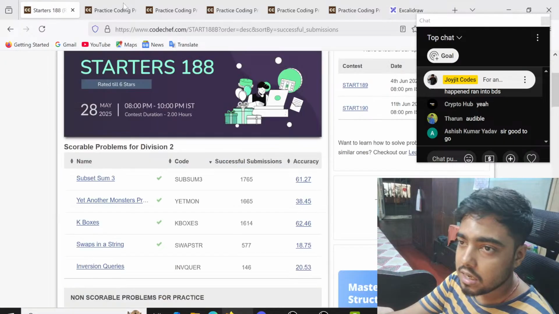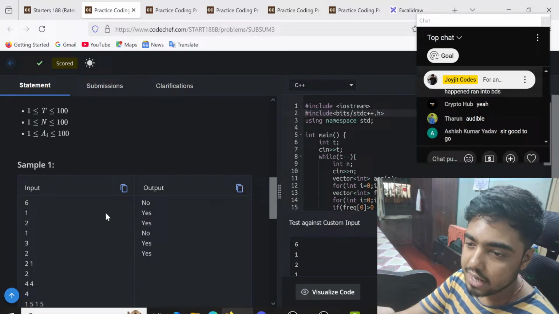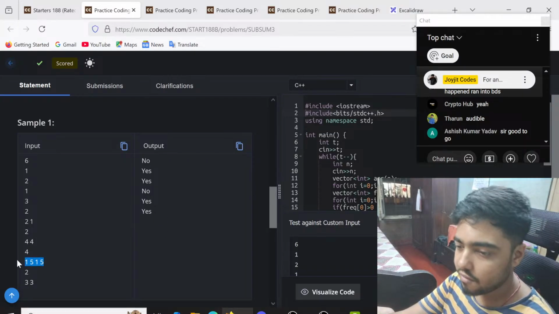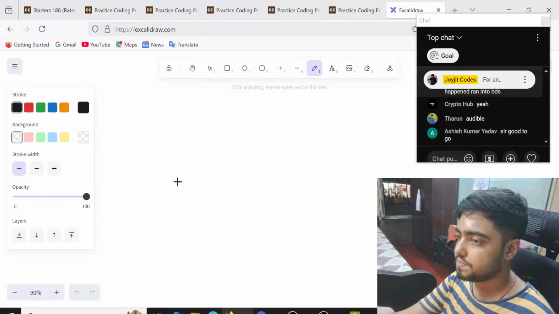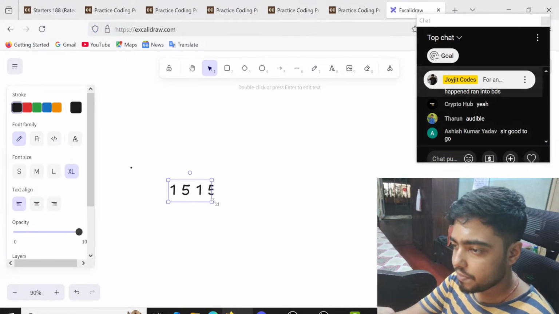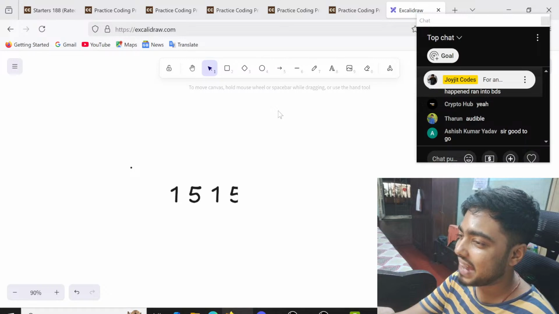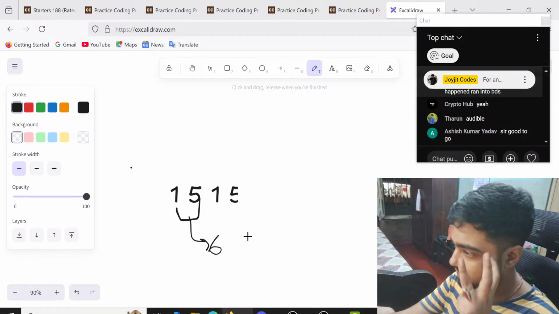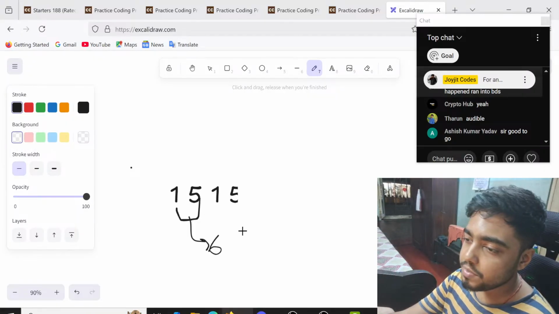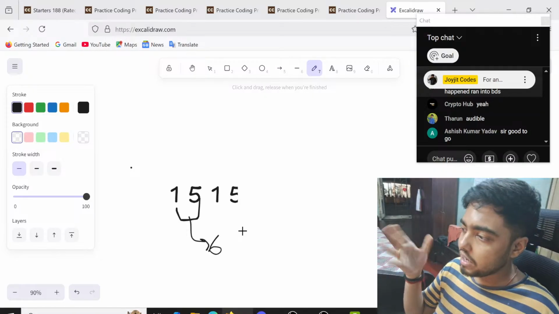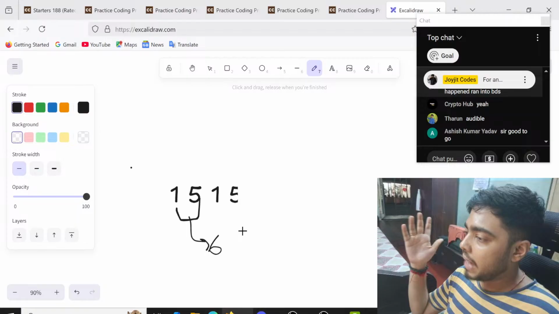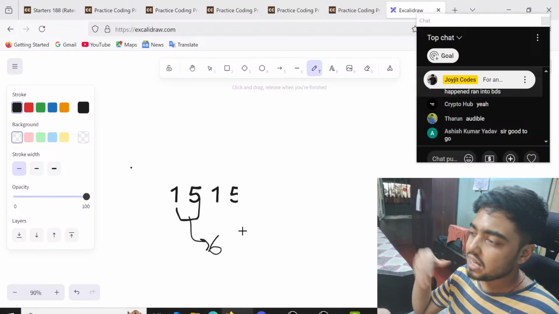So first of all, it's better to take some examples. Let's take a good example: 1 5 1 5. The answer printed will be yes. If you take this 1 and 5, you'll get 6, which is divisible by 3, right? So it works for this. Now, the main thing is how can you find it out? Because obviously you can't check all of them using some algorithm like bit manipulation or maybe O(n squared). It is not preferable, right?